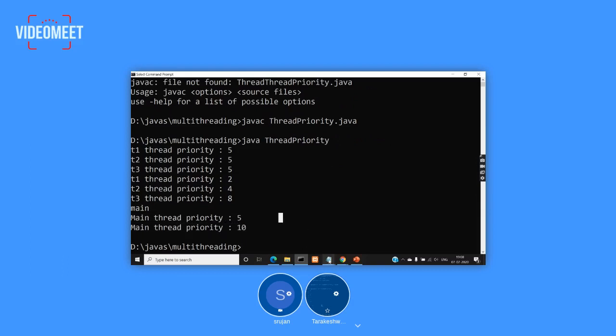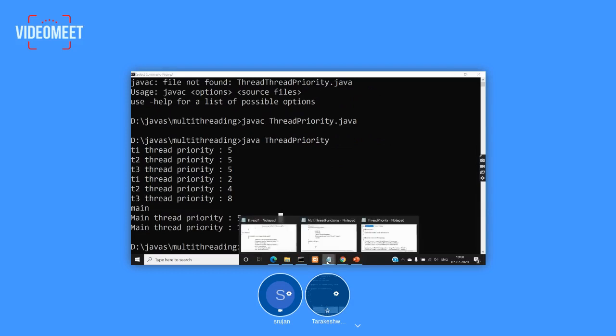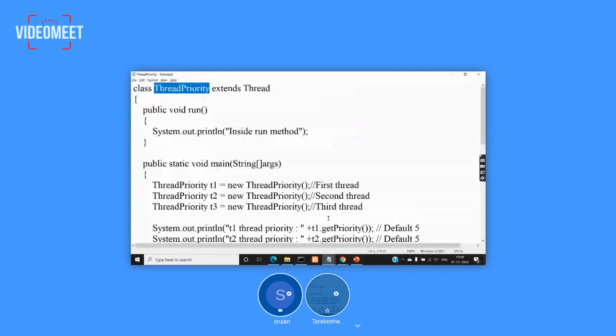Okay. So now that you understood how to manipulate these thread priorities, you need to understand one more thing. Java allows you to give 10 different thread priorities for any thread that you create. If you don't allocate any priority to the threads after you create them, by default, it'll allocate 5 priority. This is called normal priority.